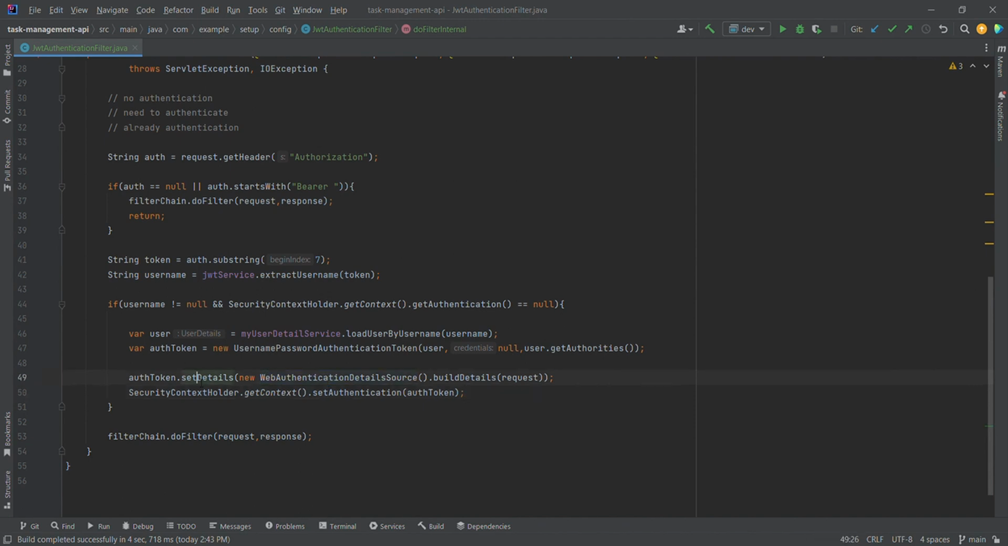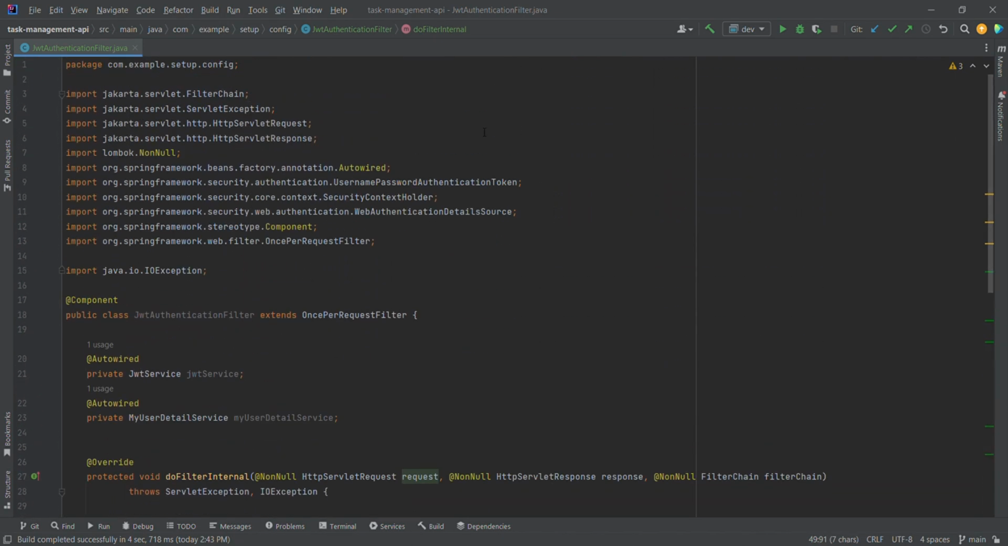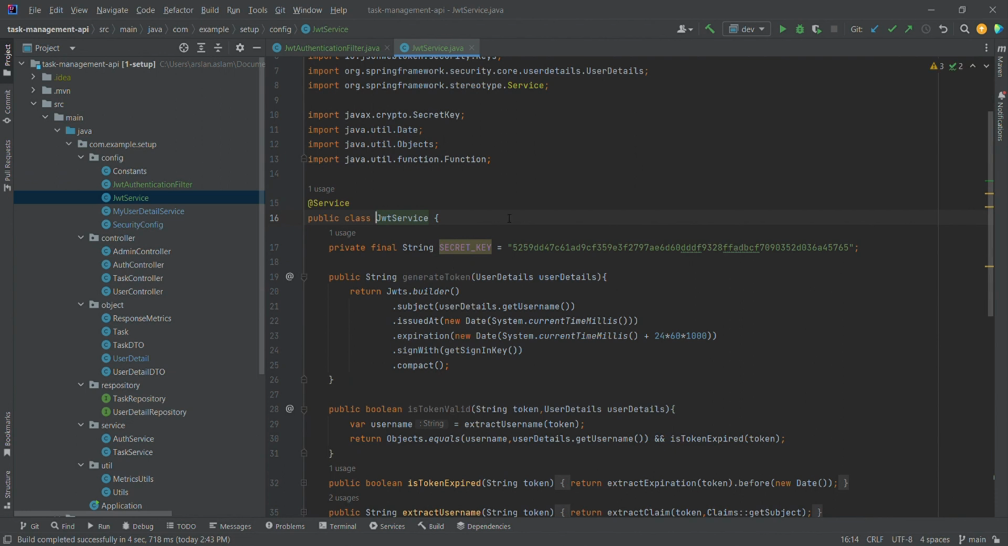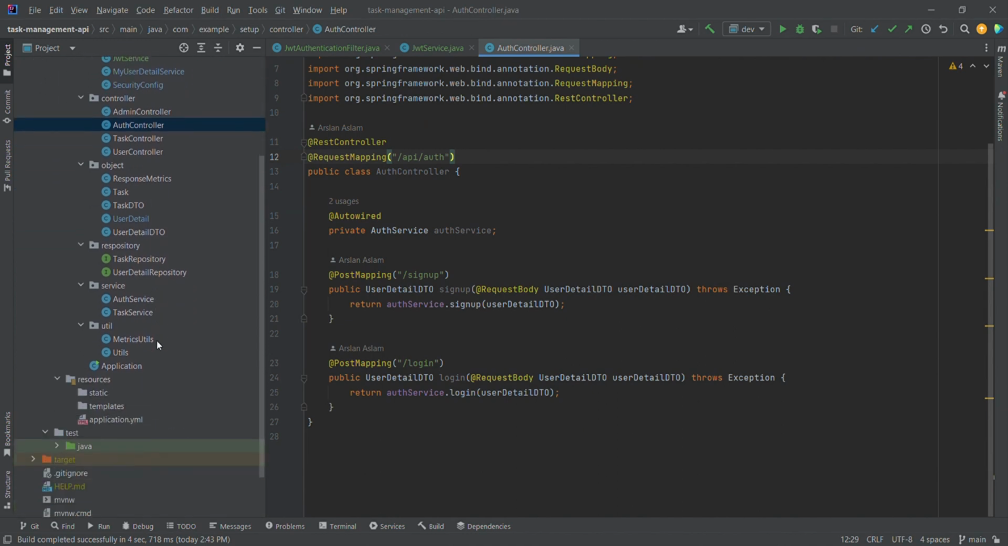So before setting the auth token, we actually set the object request to it, and that's it. Okay, so everything is actually done. The last thing remaining, now that we have completed the JWT authentication filter and JWT authentication service, is that we need to go to the auth controller. Okay, and here, no, we have to go to the auth service.